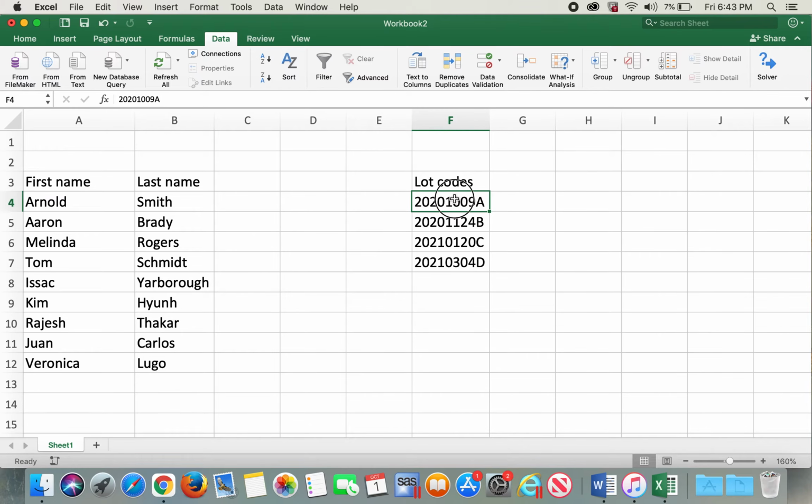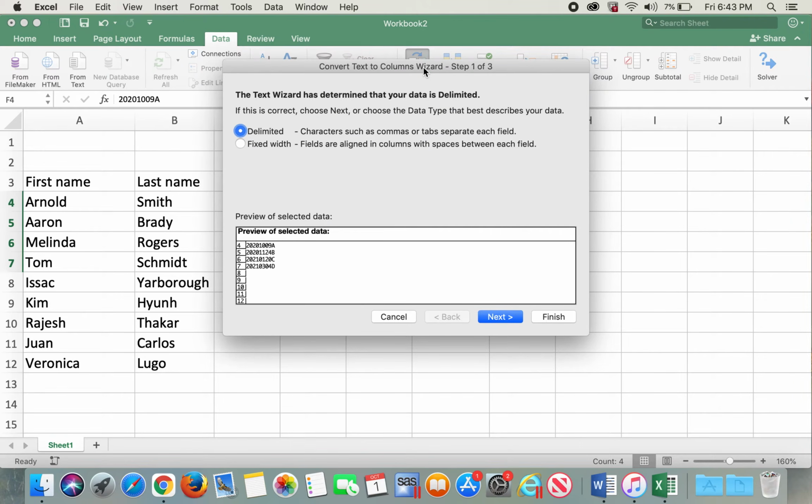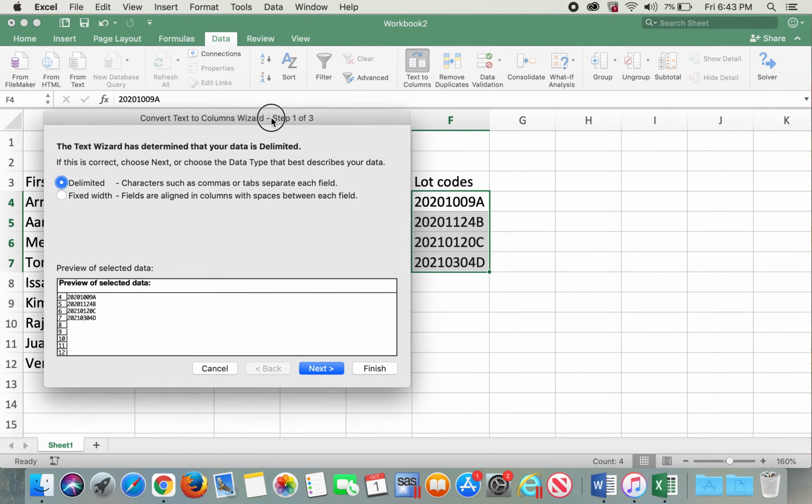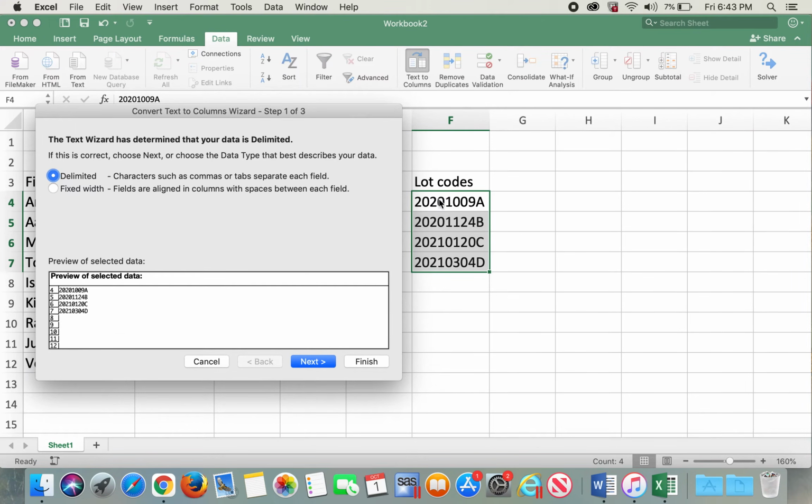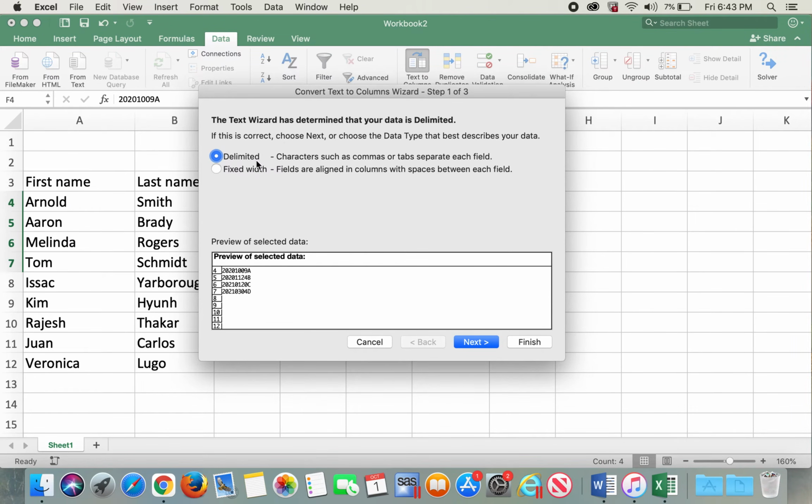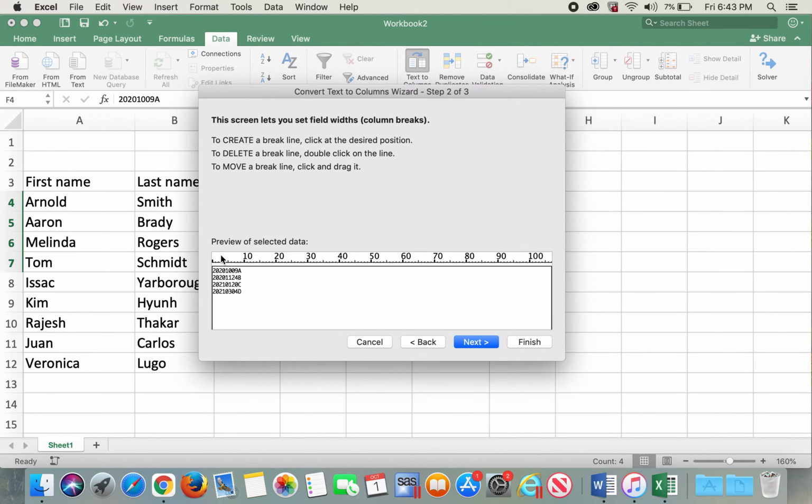So what I'm going to do is select this data and then click on text to columns. In this case, since we don't have any delimiter and all of the data is of the same length, I'll go ahead and use the fixed width option and then click on next. And now we have a scale that shows the length of characters.